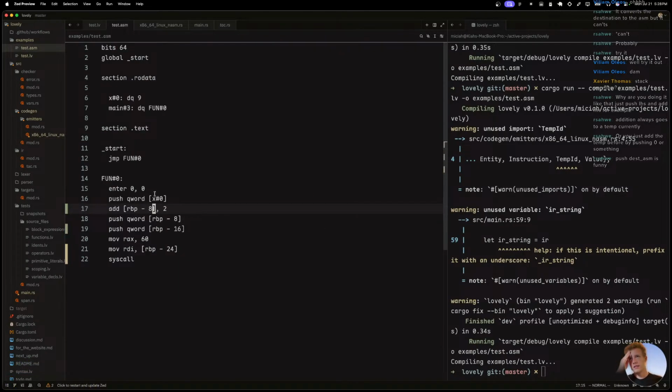So this would be the left hand side, which is x0, which is that 9. Then we add to that, add to the place where that got stuck, which is RBP minus 8, the 2. So this is perfect.